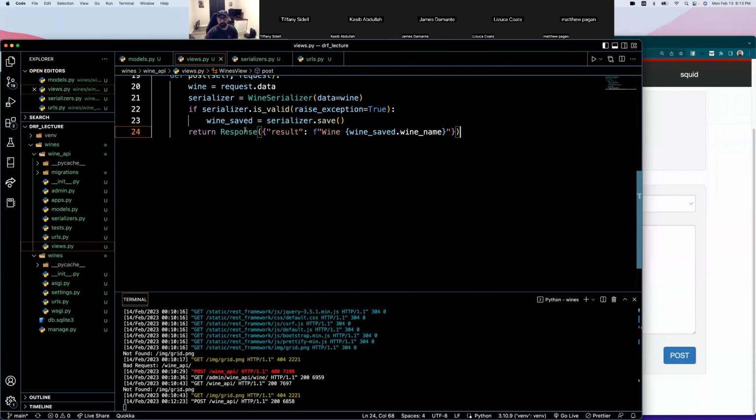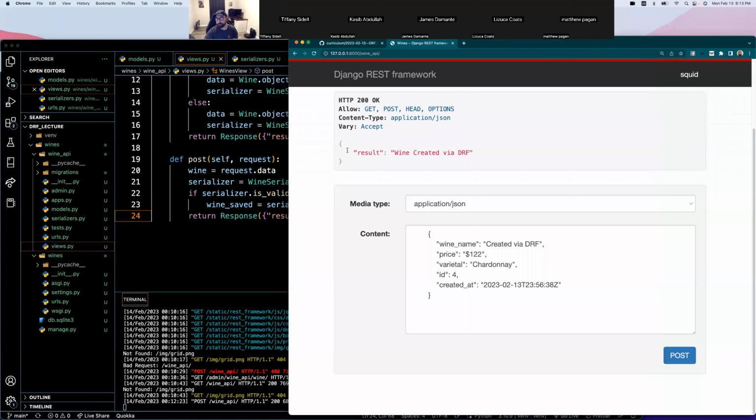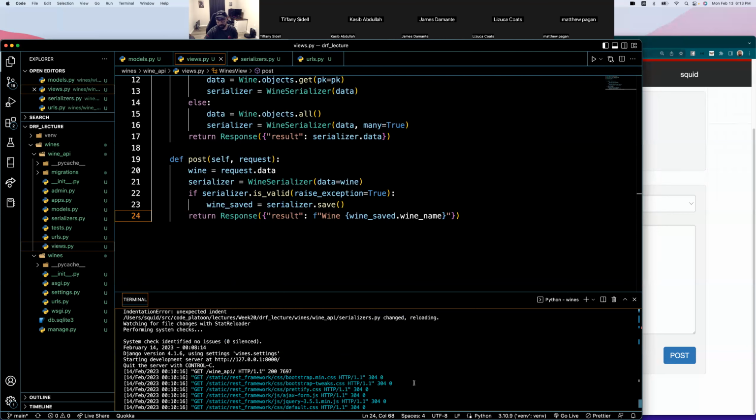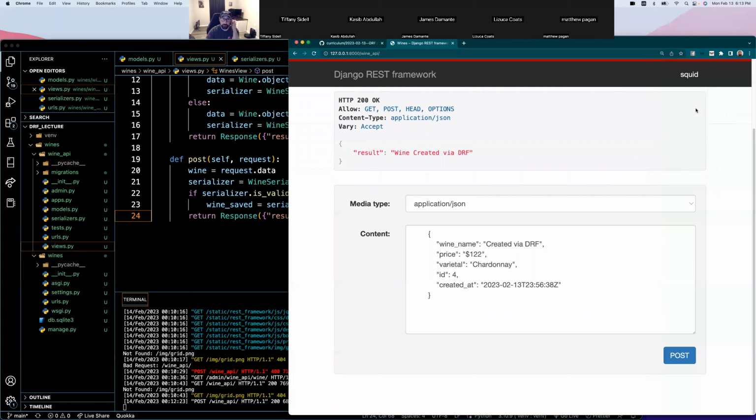Sends it back to the view. The view saying, oh, is that valid data? Sounds good to me. Let's save it. And let's return to the user, hey, result, wine, blah, blah, blah, wine name. There's my result, wine created via DRF. You would get that by poking this application directly. We just didn't print that response, but that's the response we got from our server.